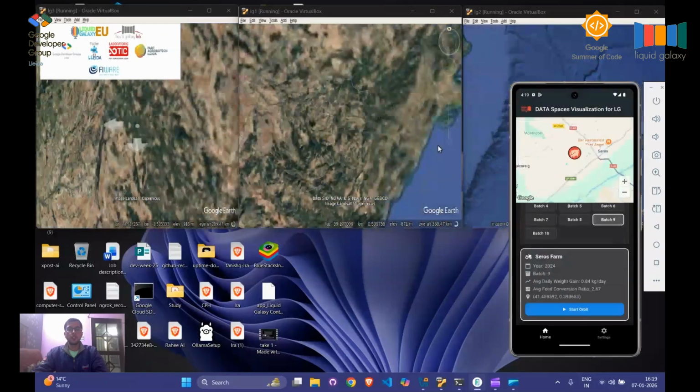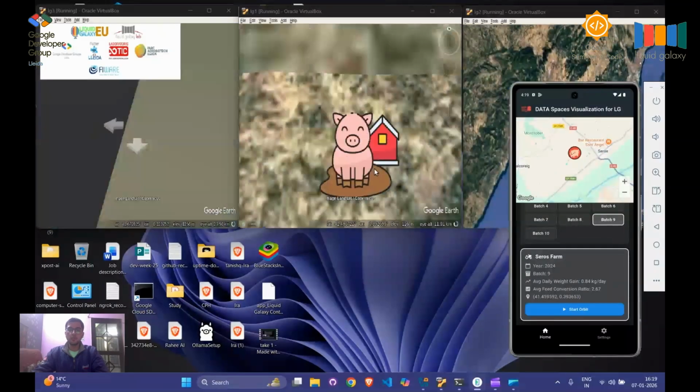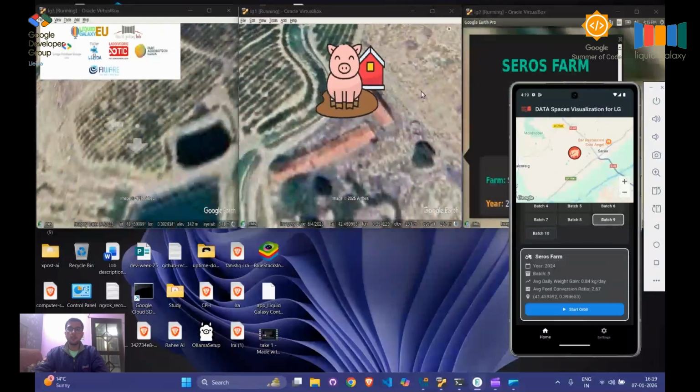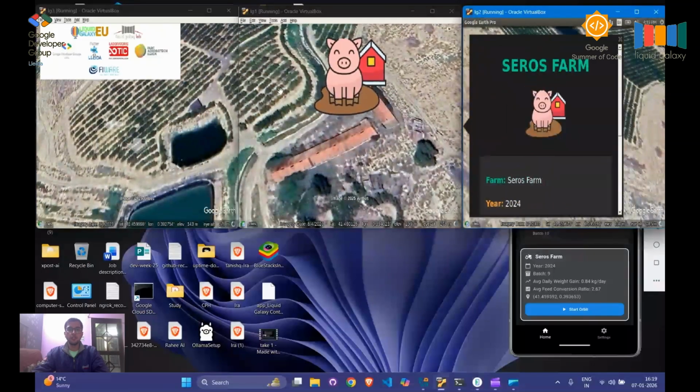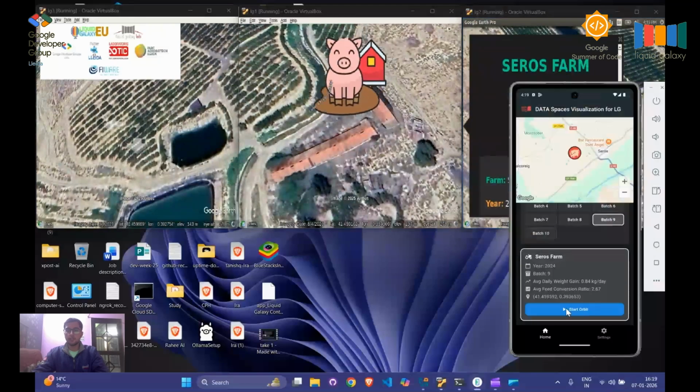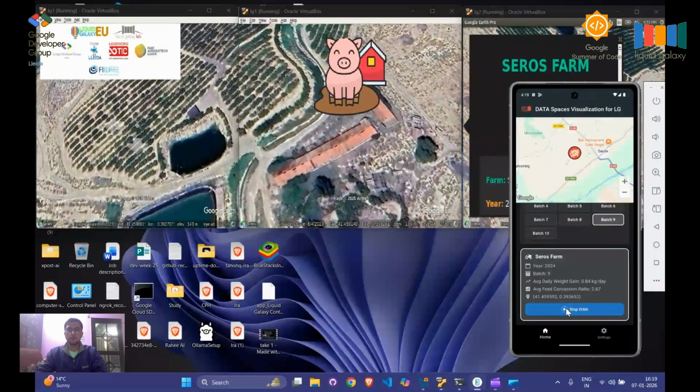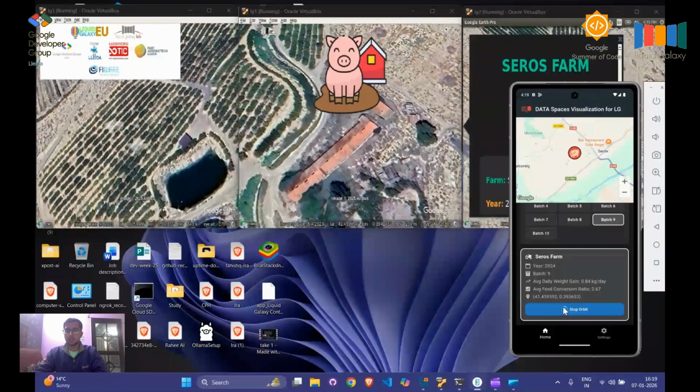So as we can see, the screens are responding accordingly. We can see the logos and the data about the farm loading and the logos in place. We can also orbit around the farm and stop orbit.